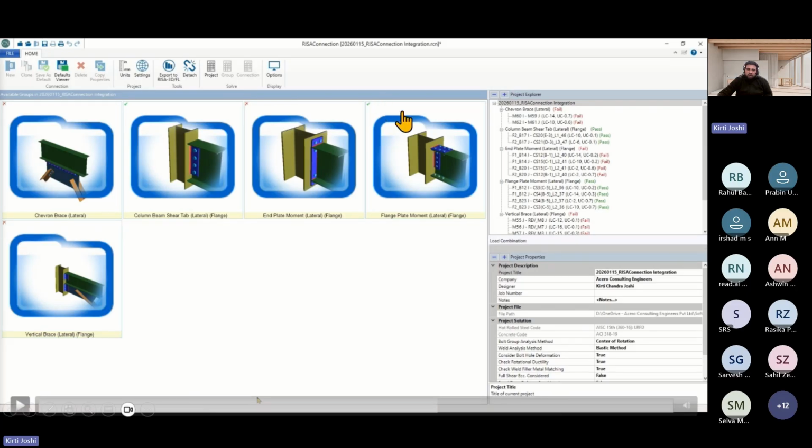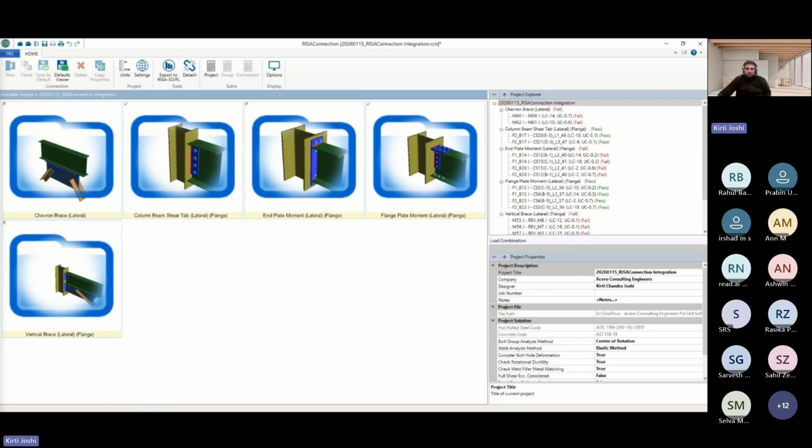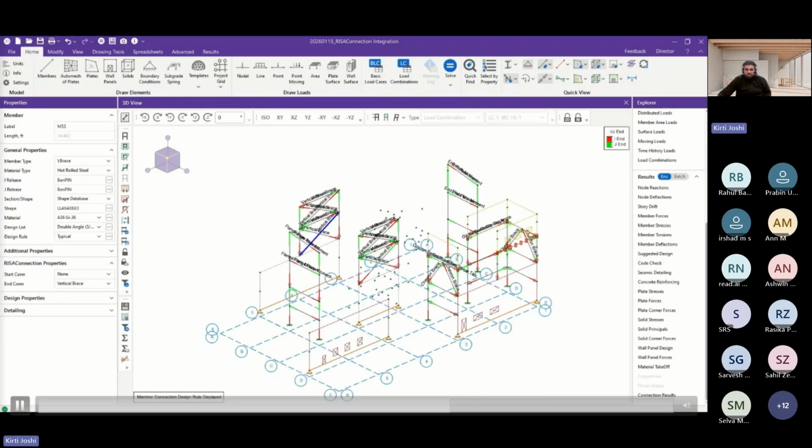And the tab is a little bit different because here at the top you have the options of project, group, and connections. You can just solve the connection by group as well. Let's see this. So you can click on any of the connections in the project explorer tab at the left. That is due to the integration of RISA 3D. Whatever connections we have assigned have already been transferred to RISA connections right now.